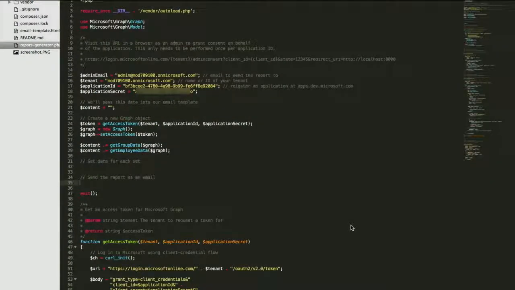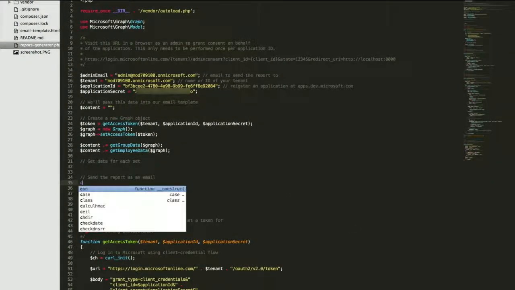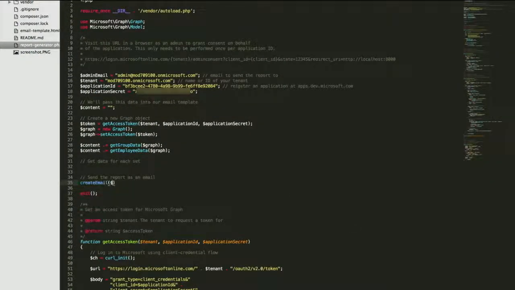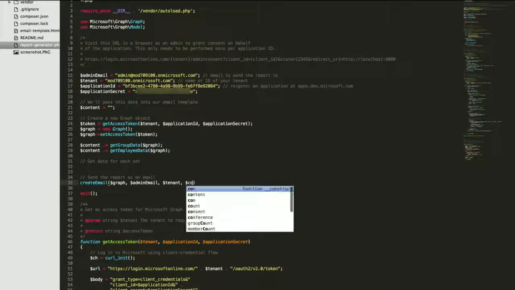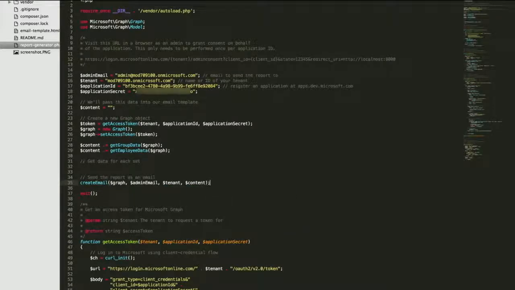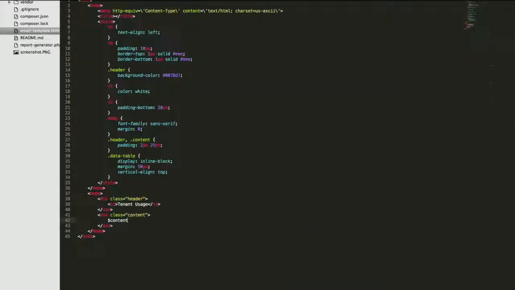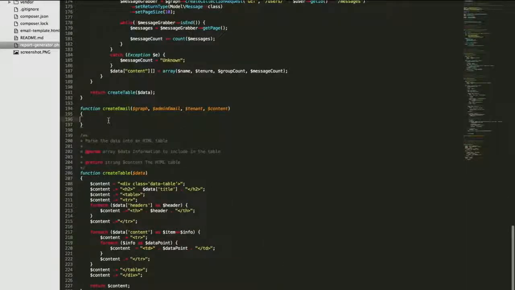We'll hop back into the code, and finally we're ready to make a method called createEmail. In this method, we're going to pass in graph again, but we're also going to give it some additional data, including the email address, the tenant, and that content string that we've been building up so far. You can see here we've got this email template that I put together. It just adds a little bit of styling to it, and that'll prevent the CSS from being included in the HTML. So let's create our email.